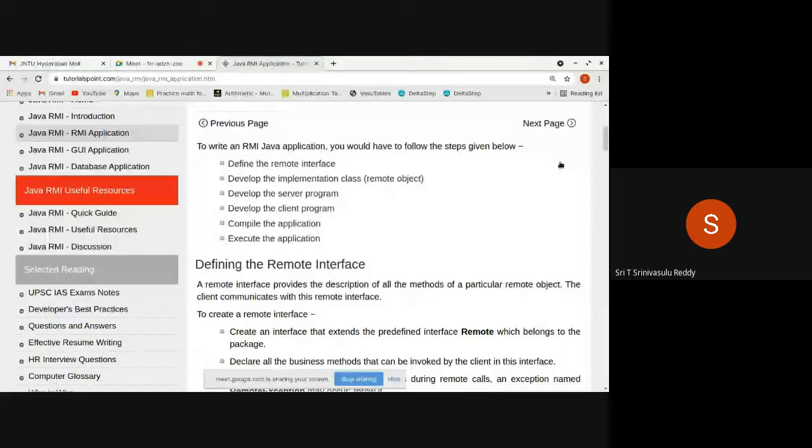Right? So these are the four things that you have to develop. And after that, simply compile all the Java programs and then run them. So simple, right? One is define the remote interface, then complete the corresponding remote class implementation of that, and then the server program and the client program. Very simple.